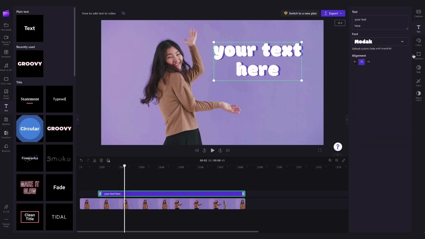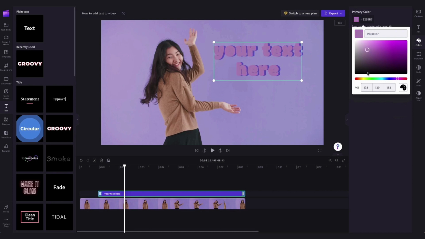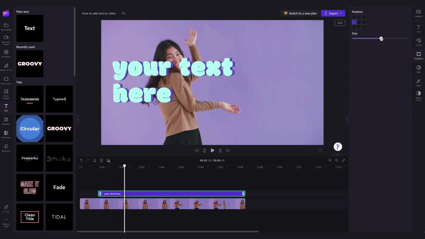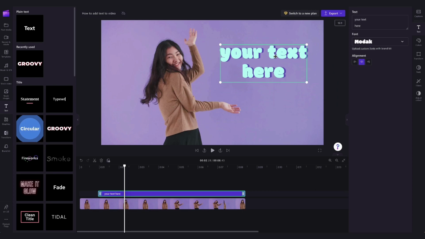Next, inside the Colors tab, you can go ahead and change the font to any color you'd like, and you can play around with the different color options. The Transform tab just lets you resize and reposition the text, but as we did before, you can go ahead and use the freehand tool to do this instead. The Fade tab allows you to fade the text in or out.